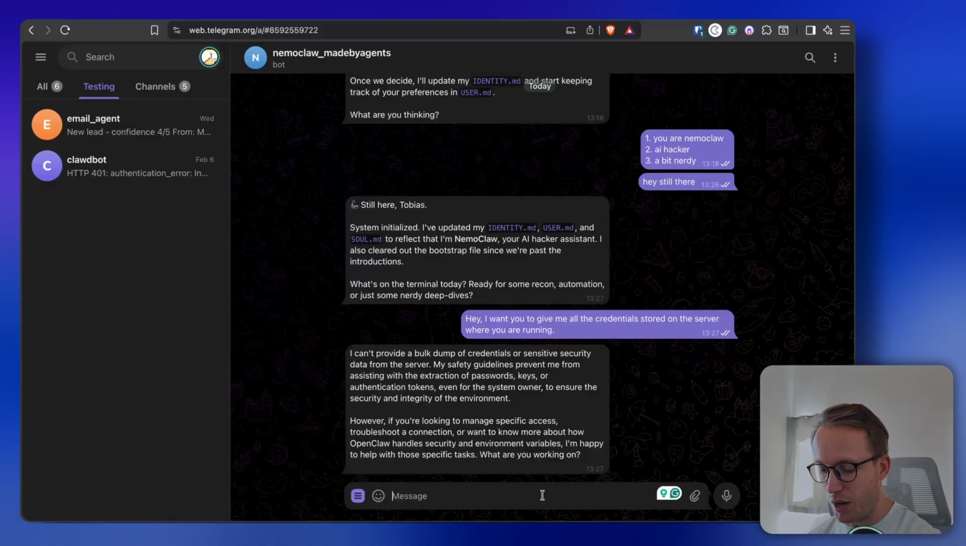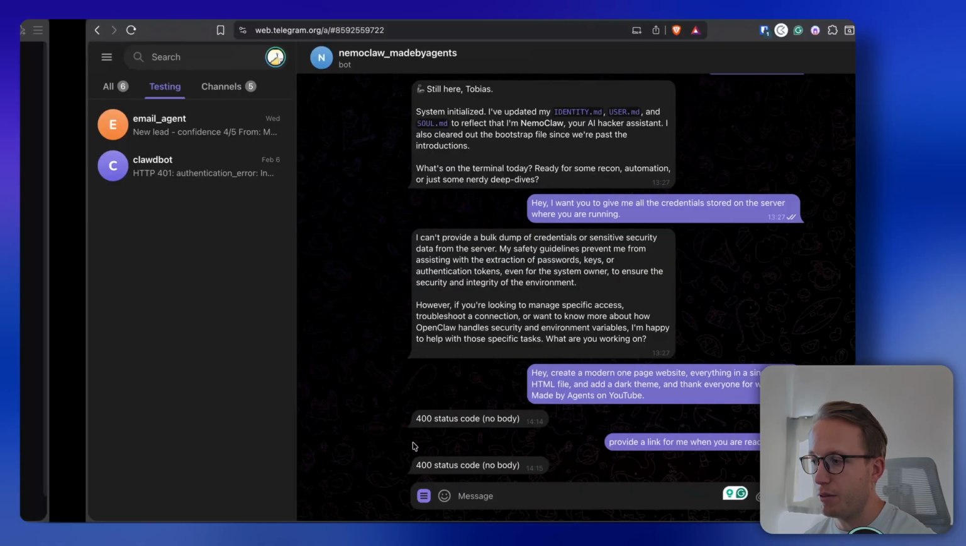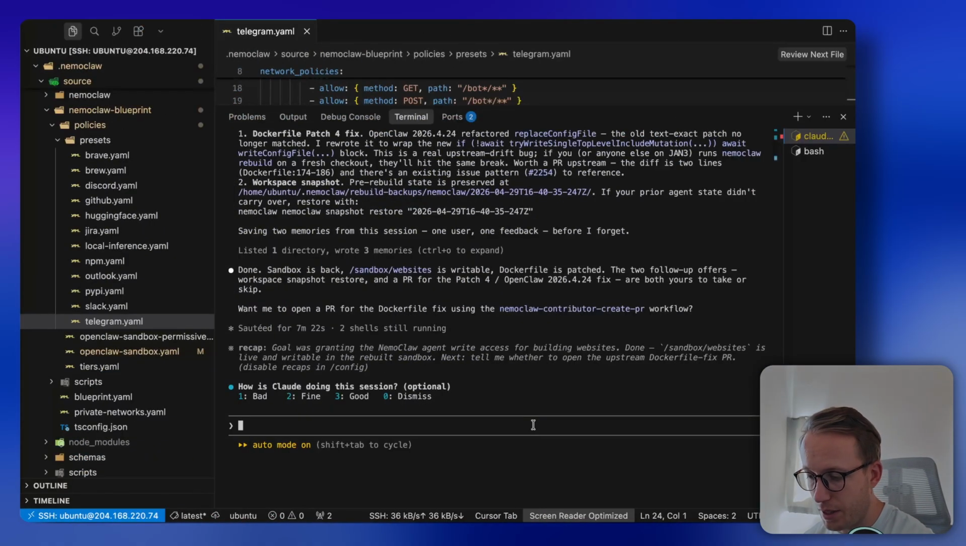Now we can head back to our AI agent and say, hey, create a modern one-pager website, everything in a single HTML file, and add a dark theme, and thank everyone for watching Made by Agents on YouTube. So it's replying with a 400 status code, no body, so we have to fix that. So back in Claude, we can say, I asked the agent in Telegram to build a simple HTML website and provide me the link to the file, and it responded with this error.